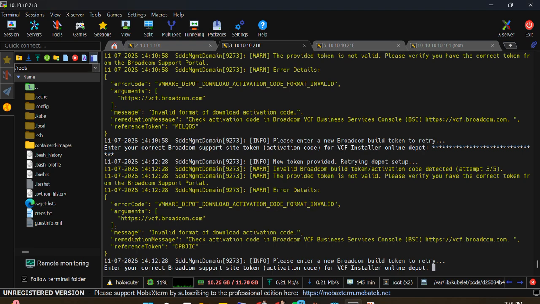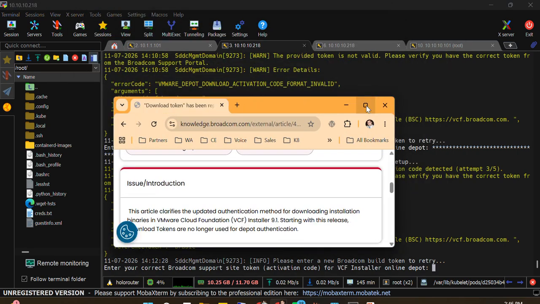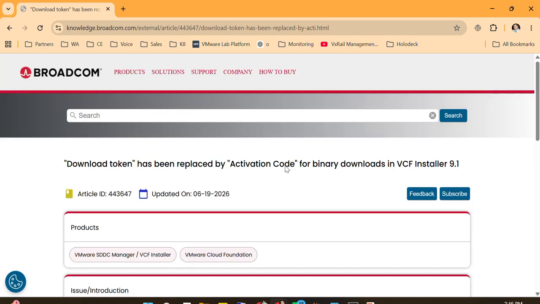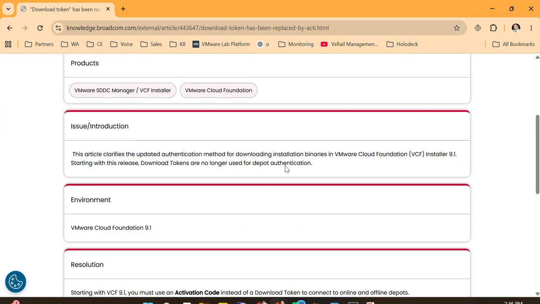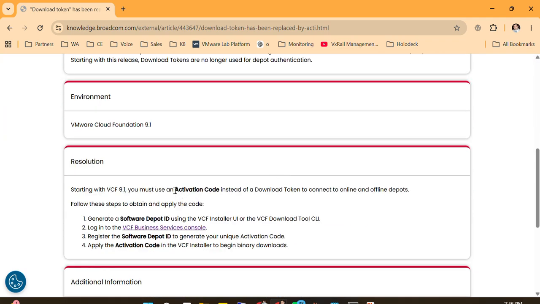So if you look online now, we have two things. There is no longer generate token. We need to go to the Broadcom website, and then we need to create an activation code. The activation code is obviously not the download token. It's the new thing which is only available from version 9.1.